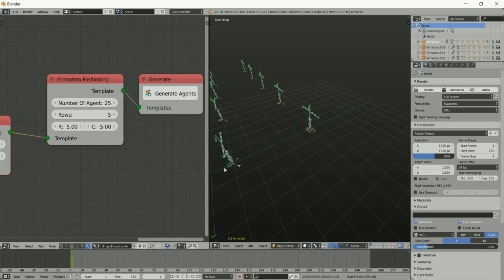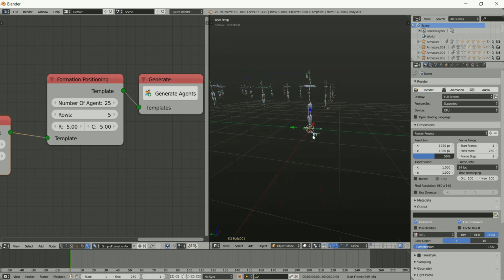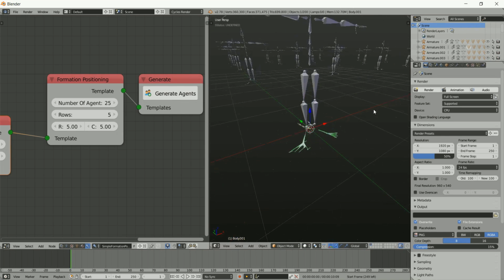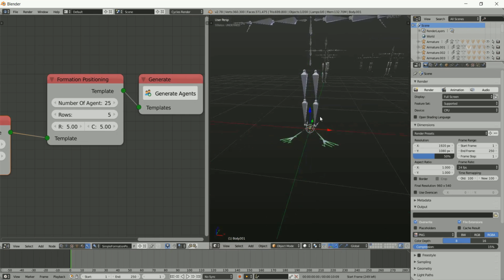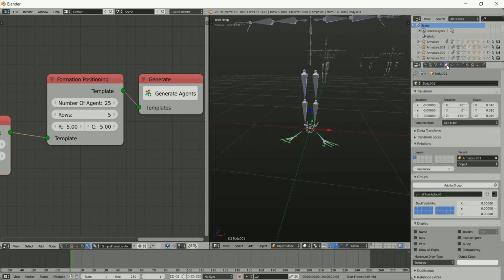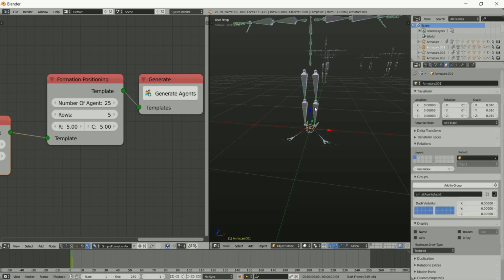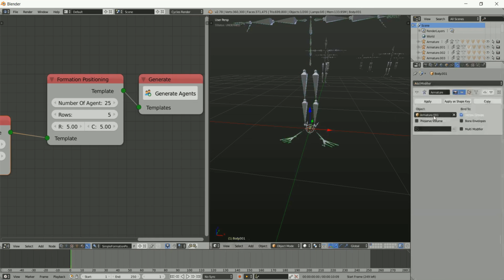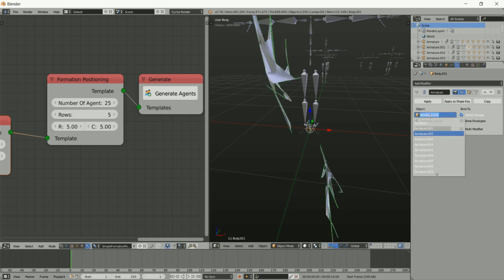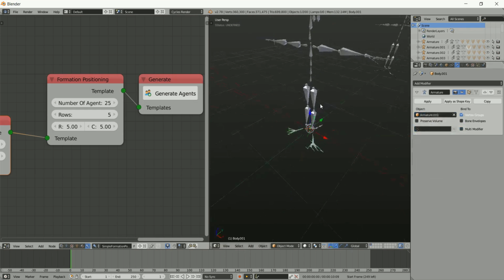Some problems here. Let's see. Let's select, this seems like a mesh object. And what is going on here? Now let's go into the modifiers. Is this armature 1? Yes. Let's try, what's going on here? Want armature.